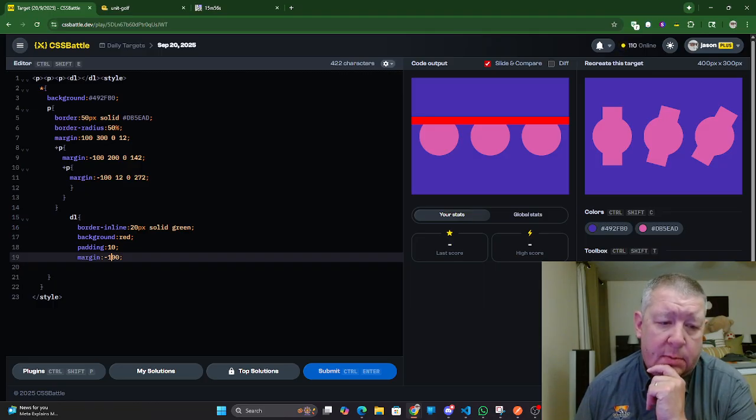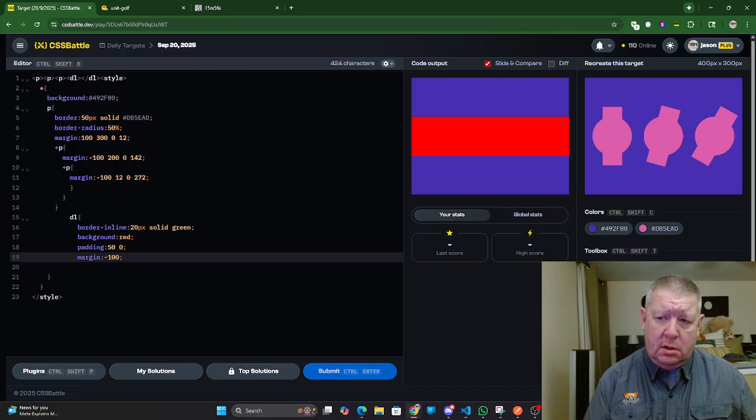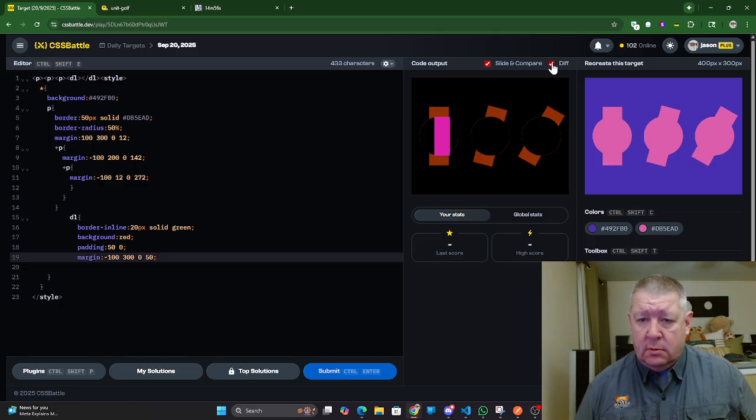Evidently, I need some padding for this to work at all. All right, that's okay. It's going to be 50 and 0. And then I need to margin it in. So margin is going to be minus 100. Then it's going to be a lot, like 300-ish, 0, and 50. Okay, so there's the thing, which isn't where I need it, but it's getting close.